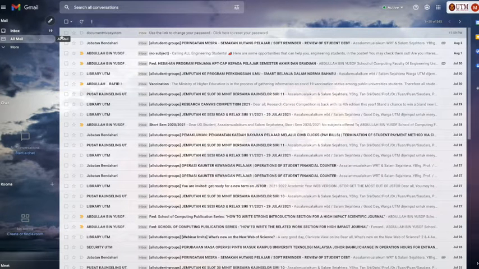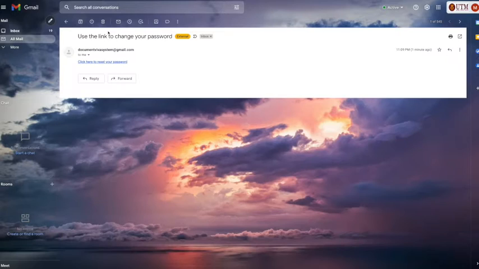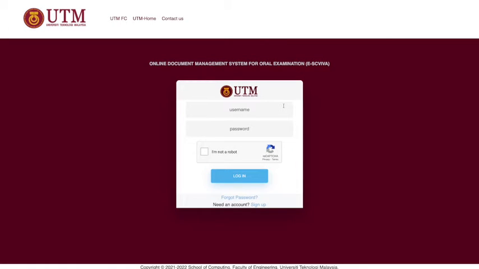So we go to all emails. We can see that we have received this mail. Click here to reset your password. A page will be shown after we click the email. So we can write here the new password, for example anything, and then we just need to click change password. Now we can start using our account.